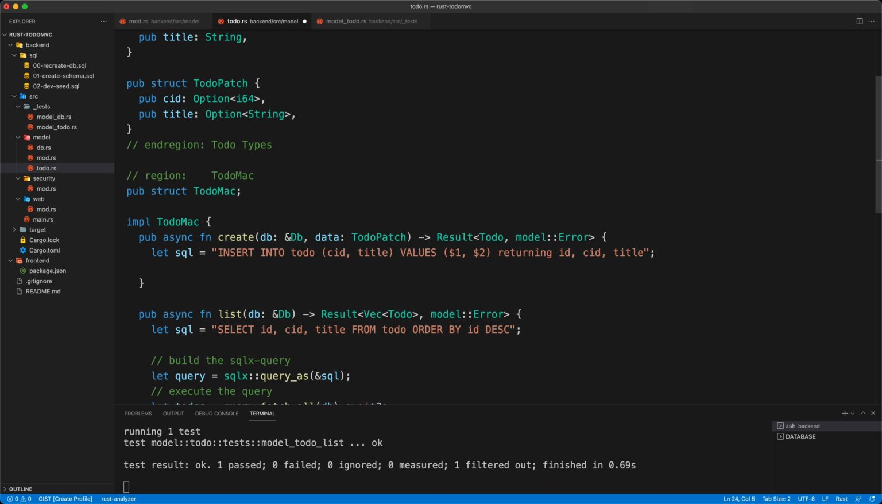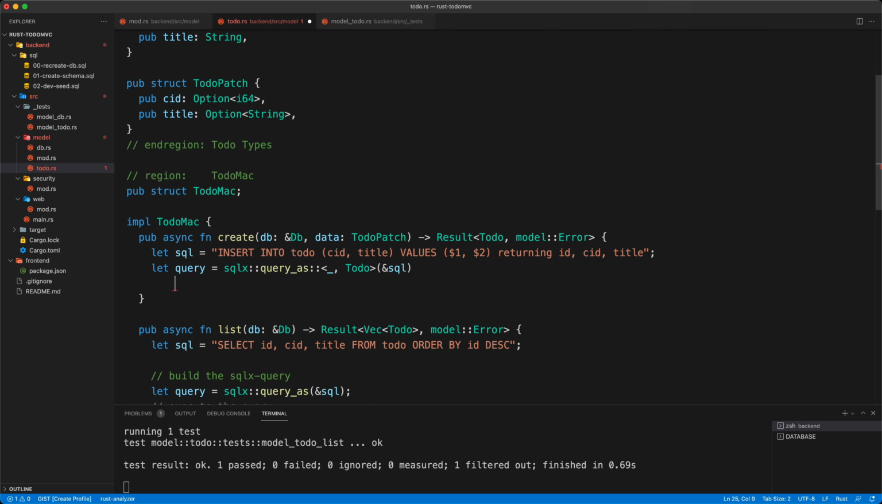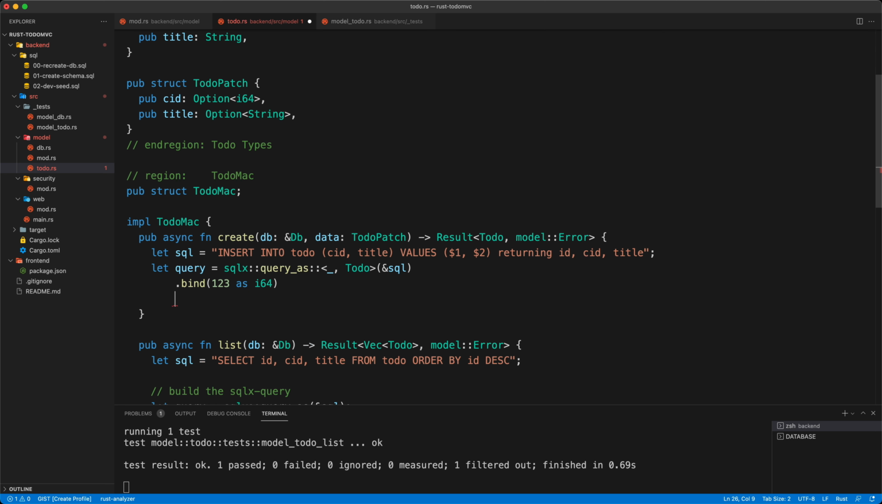And the way that we're going to do our query with SQLX is we build our query, sqlx query_as, the turbofish. The first one, the compiler can deduce it. And then we're going to have our Todo. We pass our SQL. And then the way it works is we call the bind 1, 2, 3 for IDs, for the cid. So that is the cid, yes, it's not the id. And then we're going to bind the data.title, unwrap_or, we're going to return untitled.